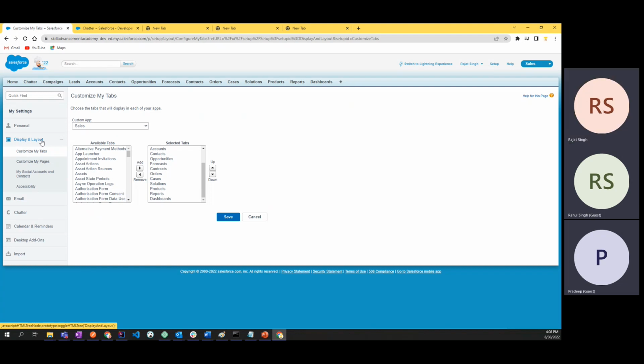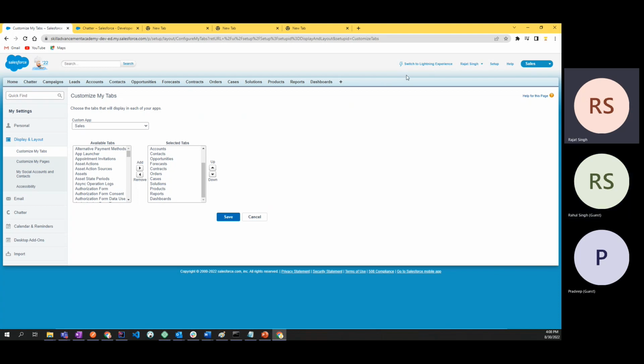Okay, so today we are learning how we can customize our display and layout. In the display and layout, how we can customize our tabs. So these are the tabs. The home tab is a common tab with all the applications. But along with the home tab, these other tabs belong to a particular application. Which application we have landed on, we can see from here on the right side. So this is the sales application.